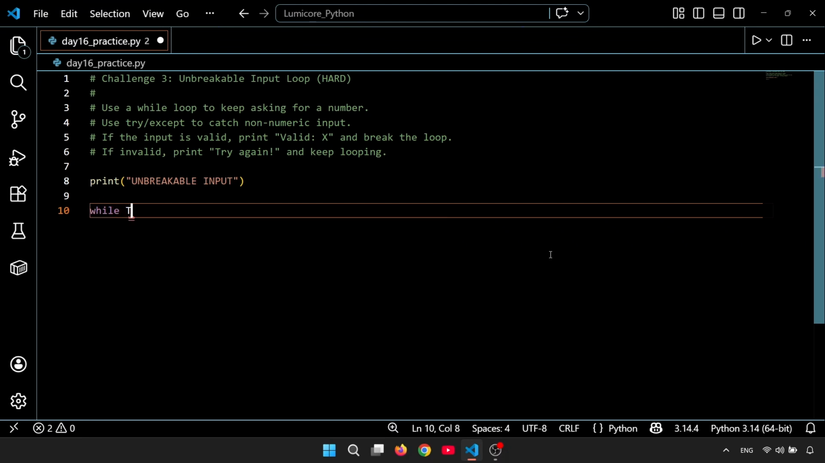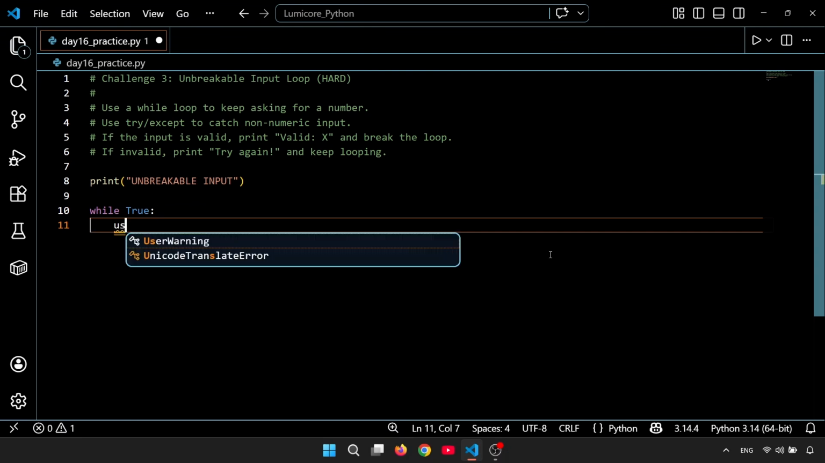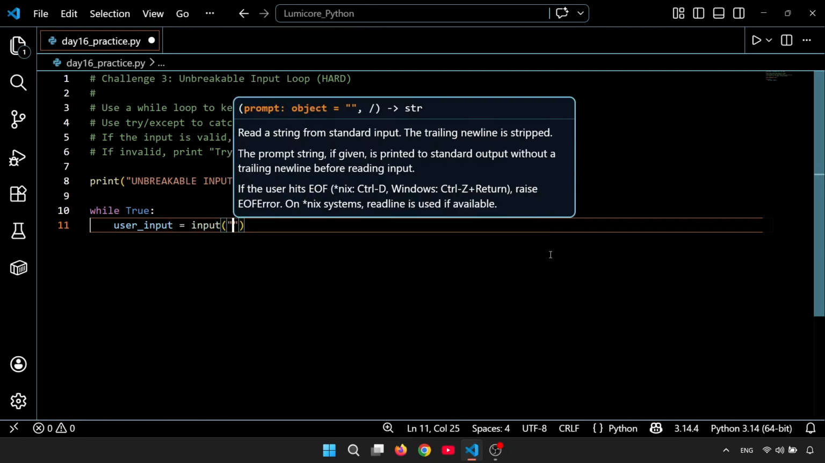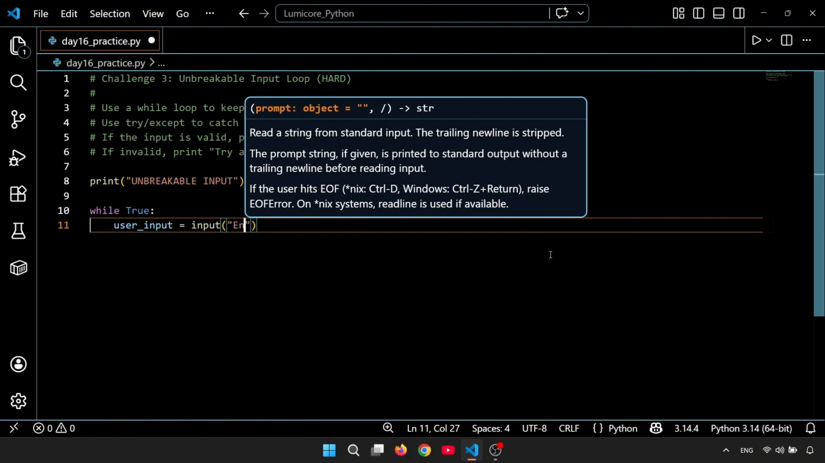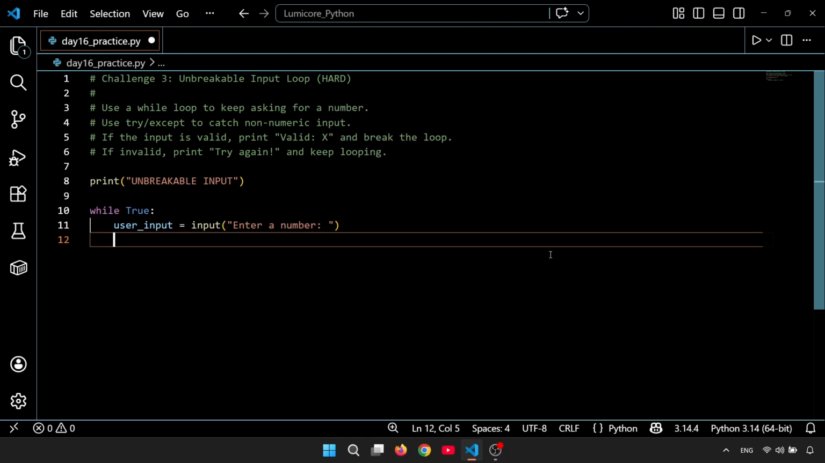While True means this loop runs forever, until something inside forces it to stop. That something will be a break statement when we get valid input. Inside the loop, I ask the user for a number. This question repeats every time the loop runs.